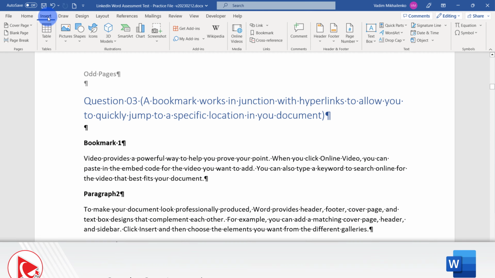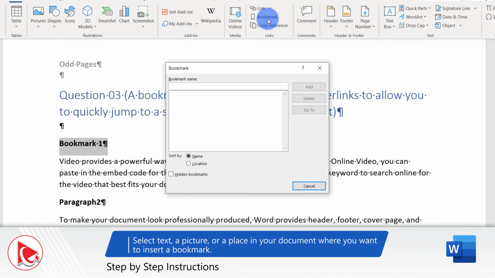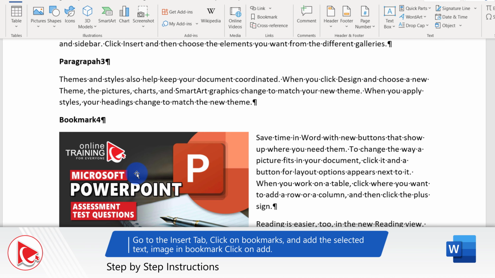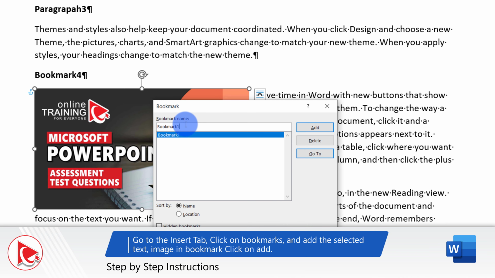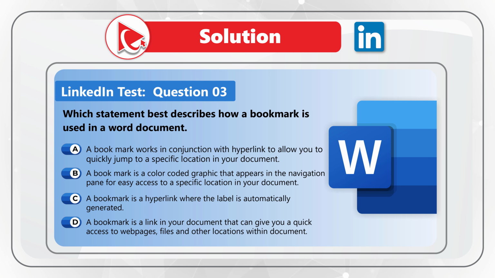To add and manage bookmarks, you need to select a text or a picture, then go to the Insert tab, and then click on Bookmarks. Here you can add the bookmark, and you can also navigate by clicking Go To existing, earlier created bookmarks. Make sure to practice it yourself to reinforce the knowledge and better remember it on the test.